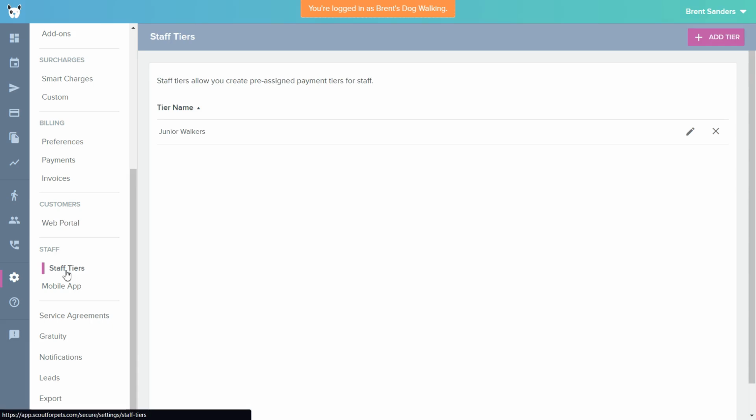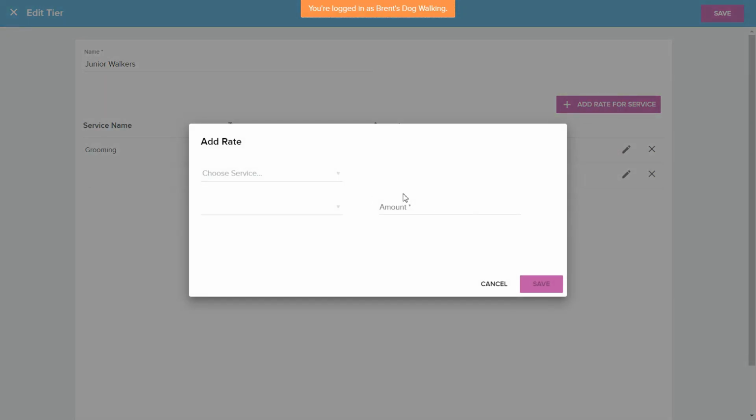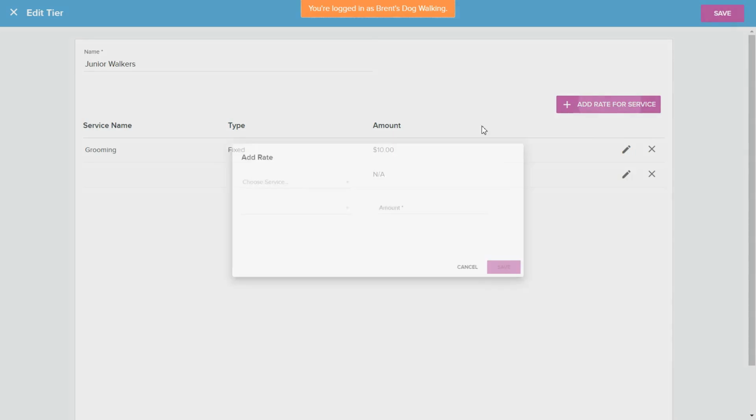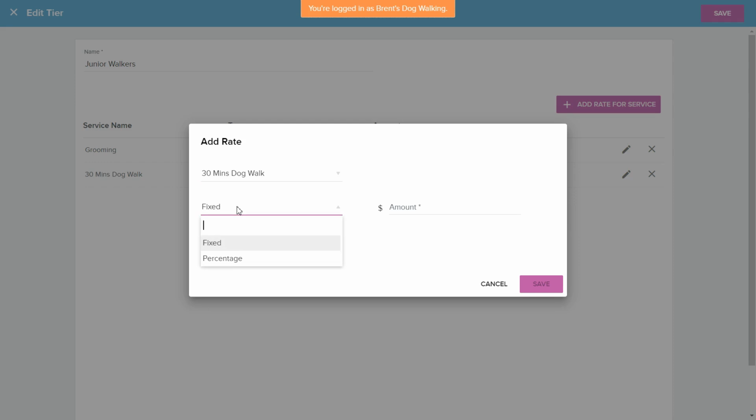Staff tier. This is what I was talking about earlier. We added a junior walker right there. If we edit and look into it, this is the rate of the junior walker. For grooming, this is an add-on, fixed at $10. You can configure and add a lot of rates for the services here. Say, for example, for junior walkers, for a 30-minute service, I'm going to pay them just $15 because they are just juniors starting out.